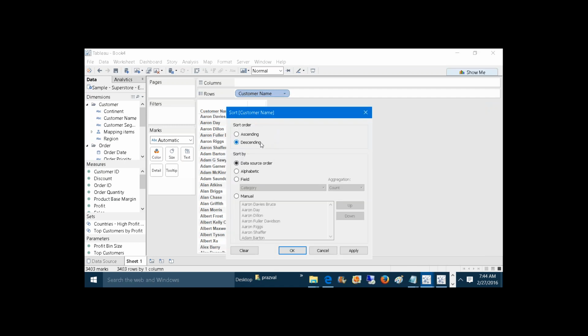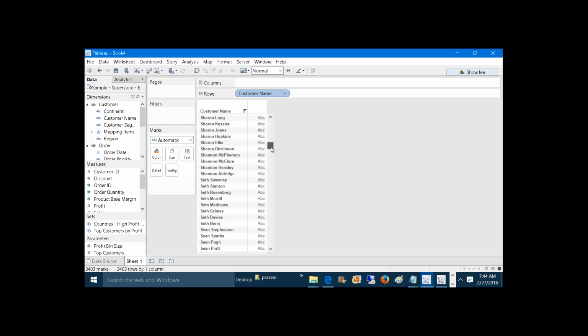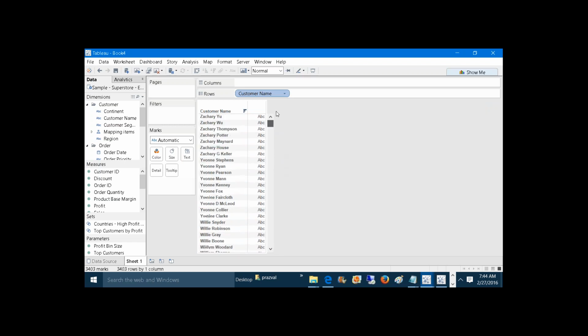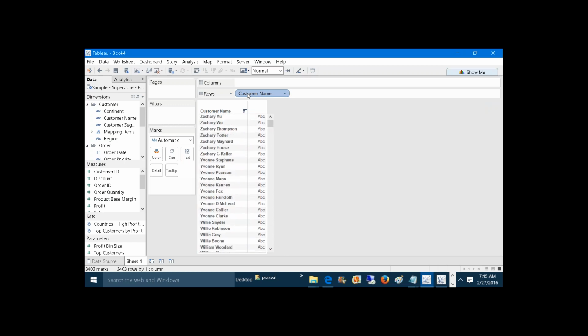Okay, the data source descending. So now it is going to show us the values from Z to A. Now it is going to show us the values from capital Z to capital A. It is called as a data source descending.